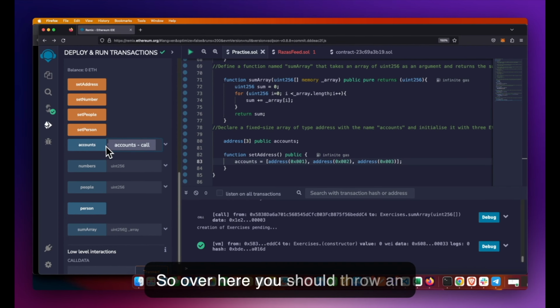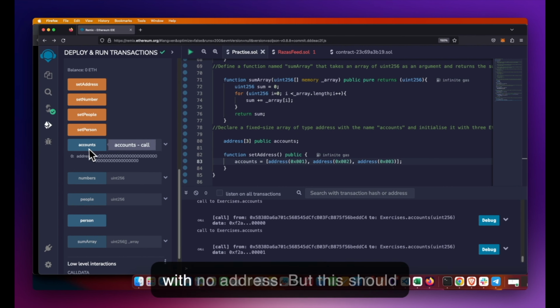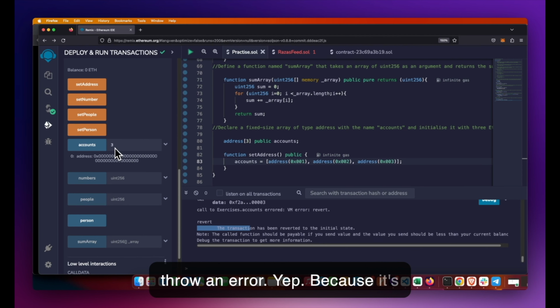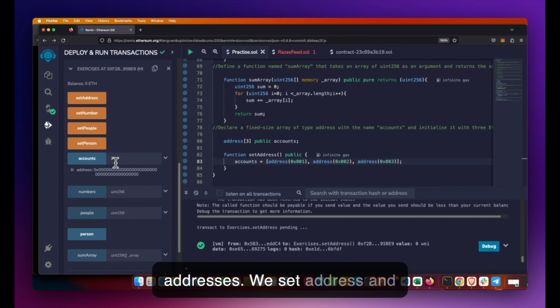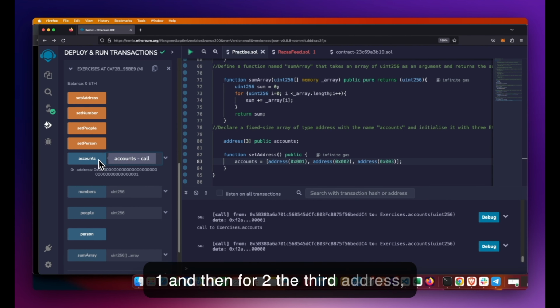So over here, they should throw an error. Oh, so 0, because initialized with no address. So, but this should throw an error. Yep, because it's out of bounds. We only have 3 addresses. We set address and then 1. There we go. For 0, we have 1, and then for 2, the third address, 3. Awesome. So we've done the array.